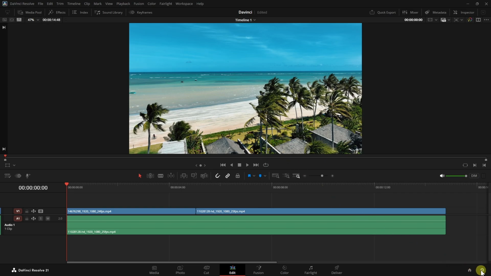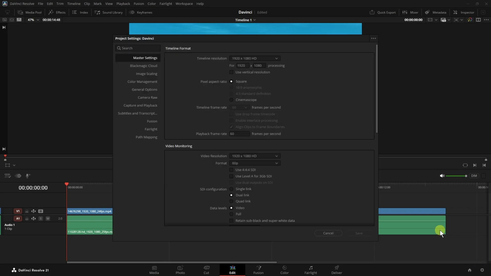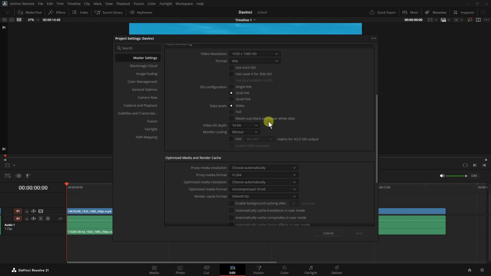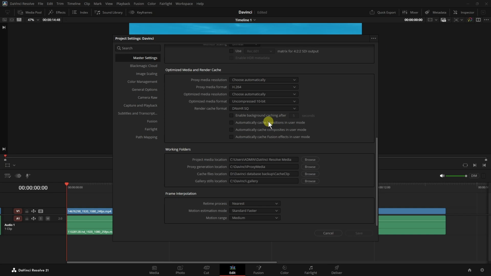First we need to click on this gear icon from the bottom right corner. After that it will open the project settings window. From here we need to scroll down until you find an option of cache files location. So select browse from here.